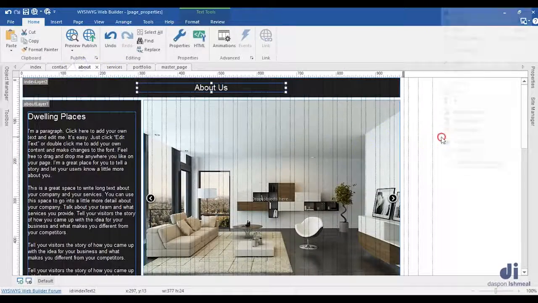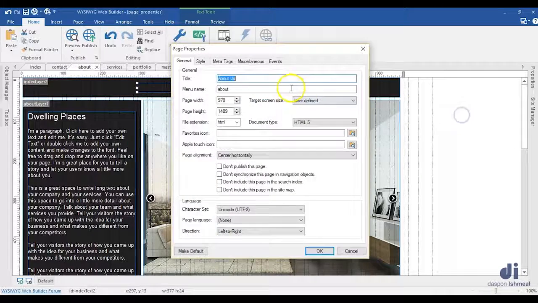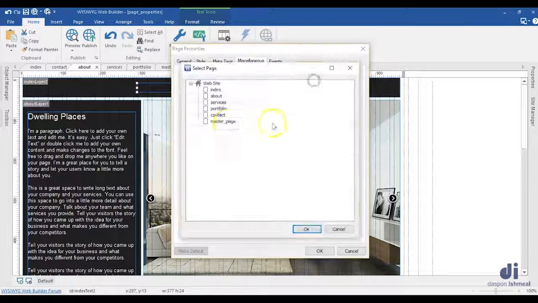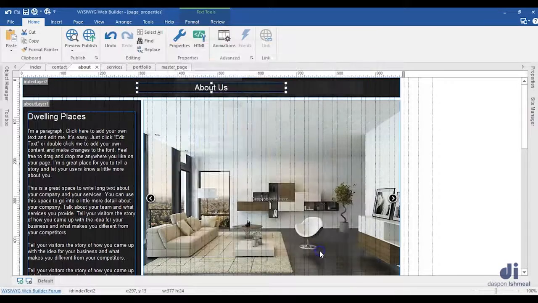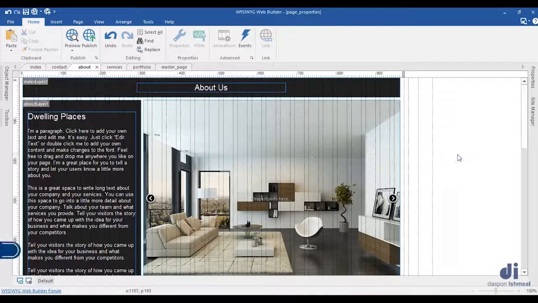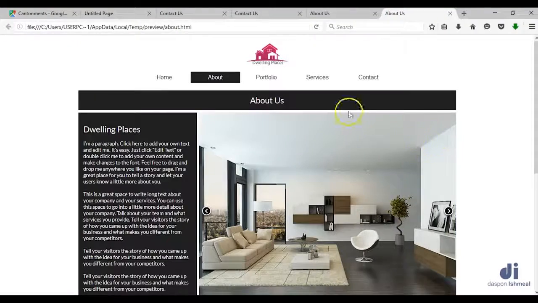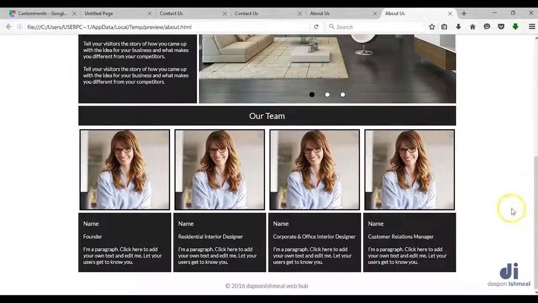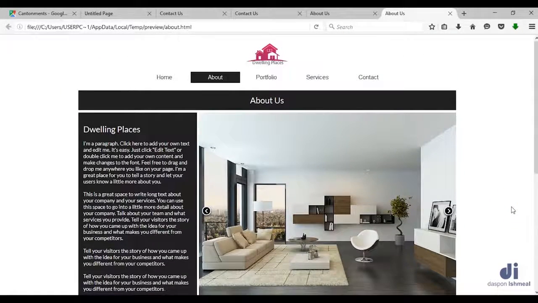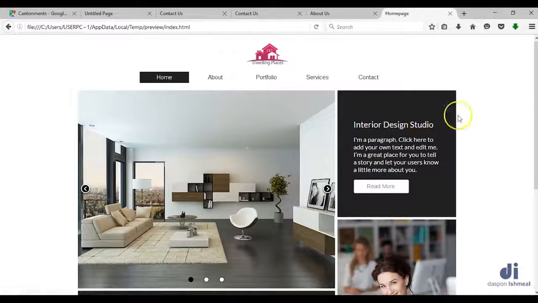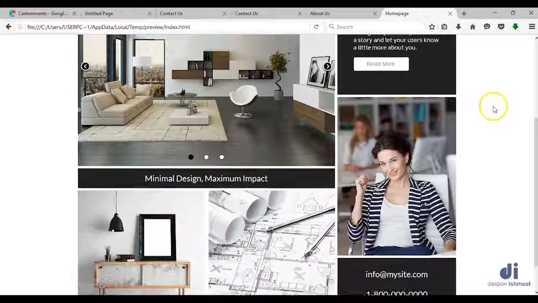Come to the About page, right click on an empty space, go to page property, under miscellaneous, select your master page. Click on OK, click on OK. Let's preview the page again. Let's scroll down. Everything is here perfectly correct. Now let's go to the home page and see how it looks. So this is our home page.